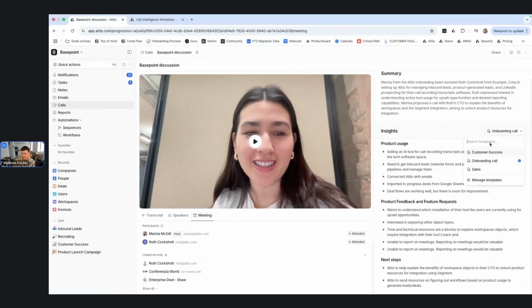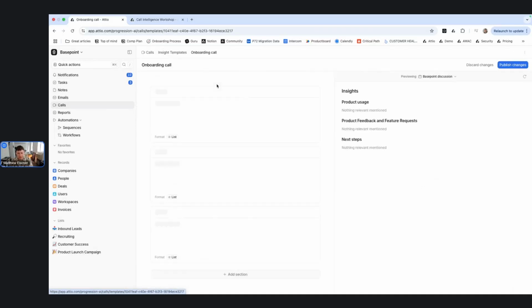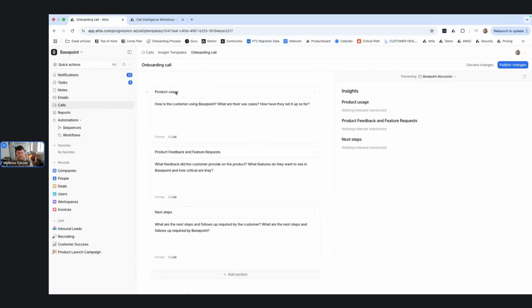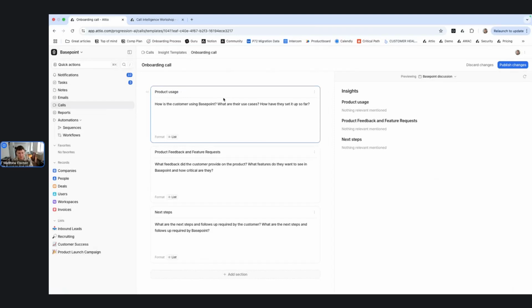So diving into templates. If I click Manage Templates here, I'll be brought to all of the different templates that we have created. So there's an onboarding call template, sales and customer success. If I click into one of these, you can see how you can create different sections. We can move these around. We can change the title.